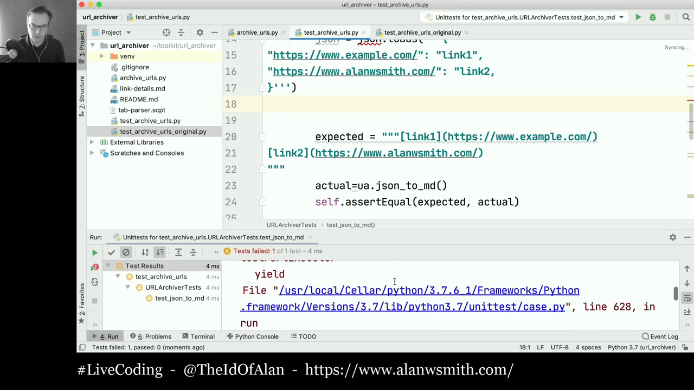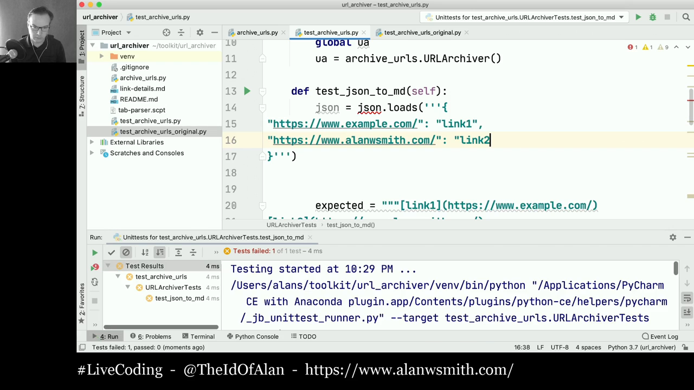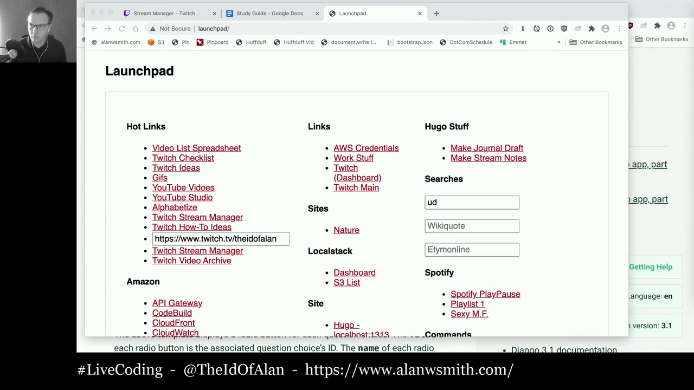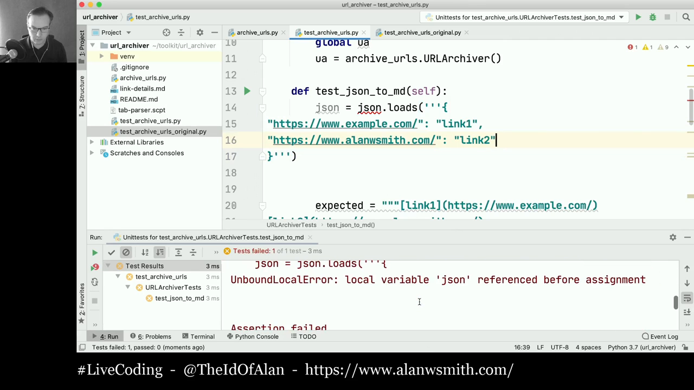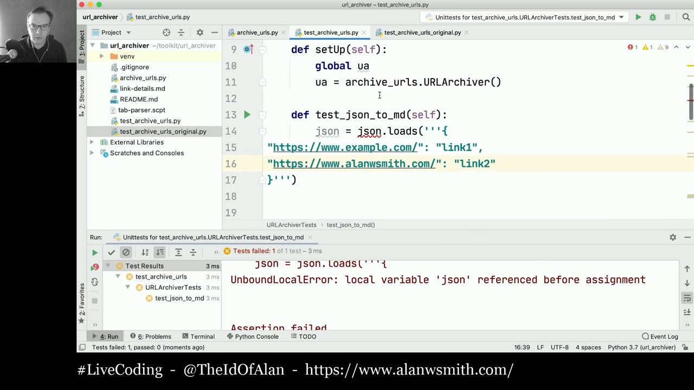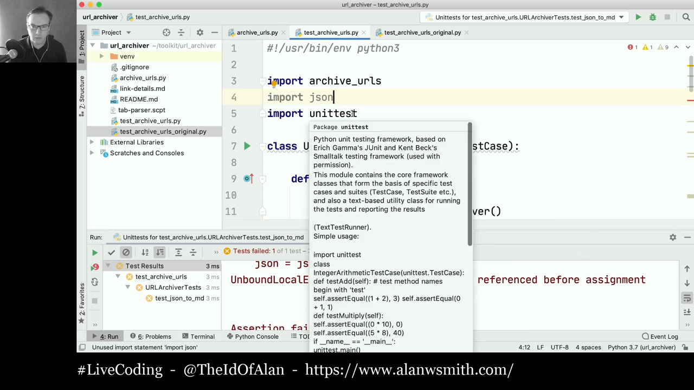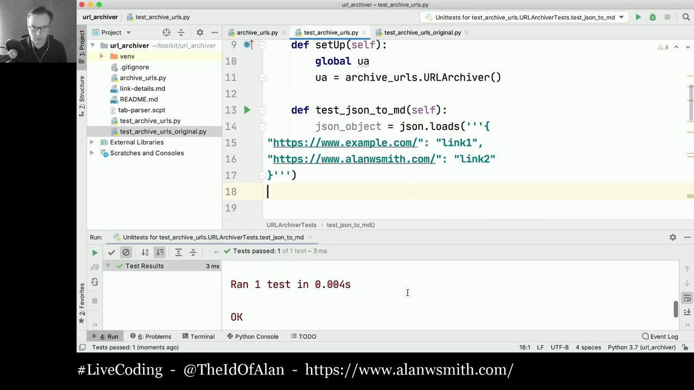Nope, I broke something. JSON loads did not like that. Why didn't it like that? It's not JSON. Is that what it is? Still doesn't like it. Oh, there's no quote. Let's try that. Better? Happy? Nope. Local variable JSON reference before assignment. That's right here. What am I doing? Is that gonna make it happy? That makes it happy. Oh, you can't call it JSON, I guess. That's a bummer. That's what happened.